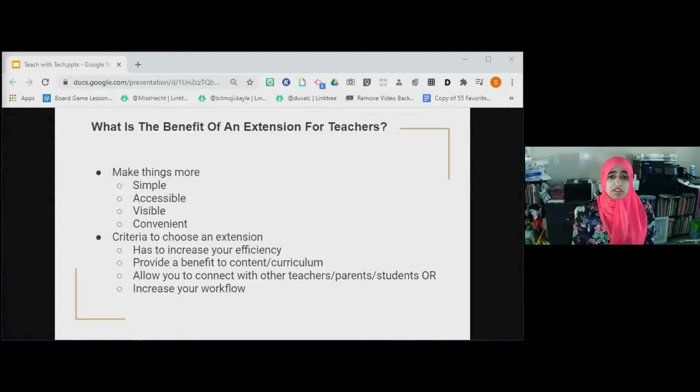Second, provide a benefit to the content and curriculum that you're teaching. There may be some extensions that are really cool, but they might not really help with your curriculum, and are just something you might have for personal use, but not something you want constantly pinned to the top of your browser. Outside of that, I look for extensions that allow you to connect with teachers, parents, or students, and might help increase your workflow as an educator. If you find an extension that has the potential to meet any of those 4 criteria, then I would say that is something you could include on your list. That's what I used when I chose my favorite 10, because there were way too many, so I had to figure out ways to filter through them.